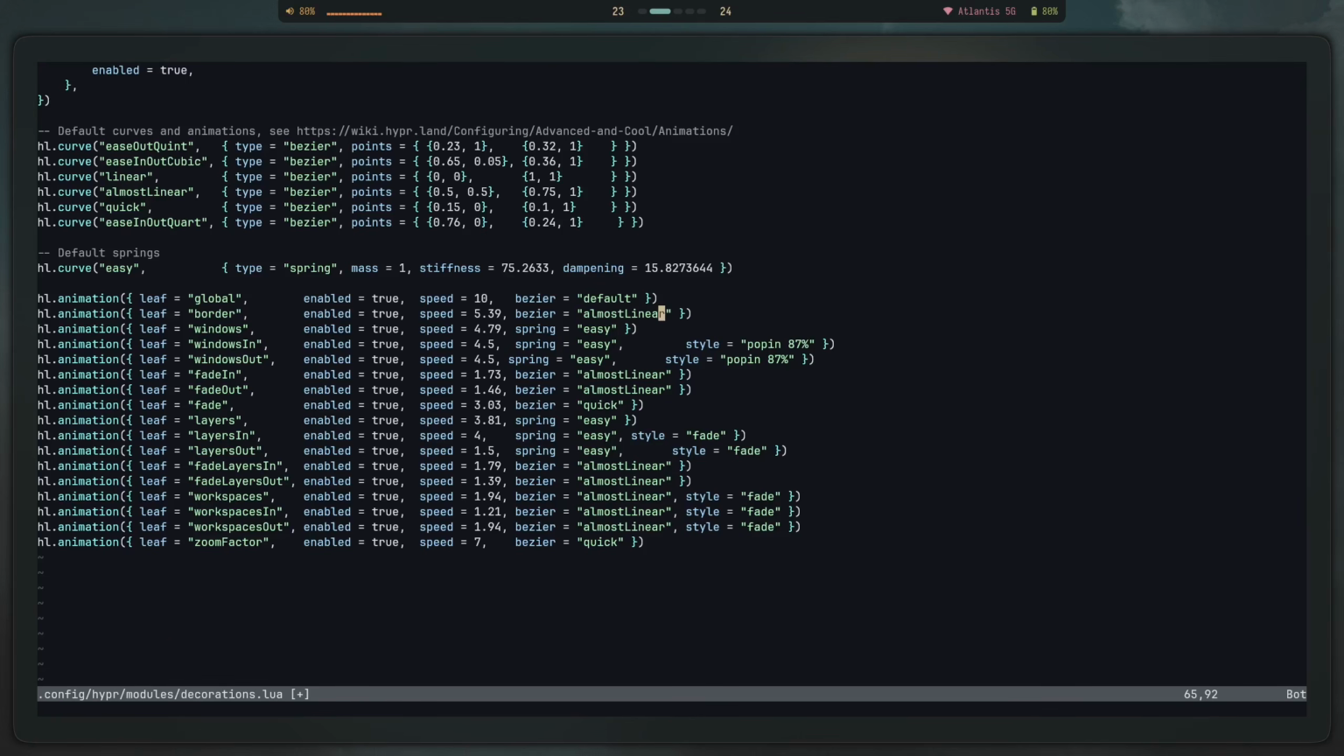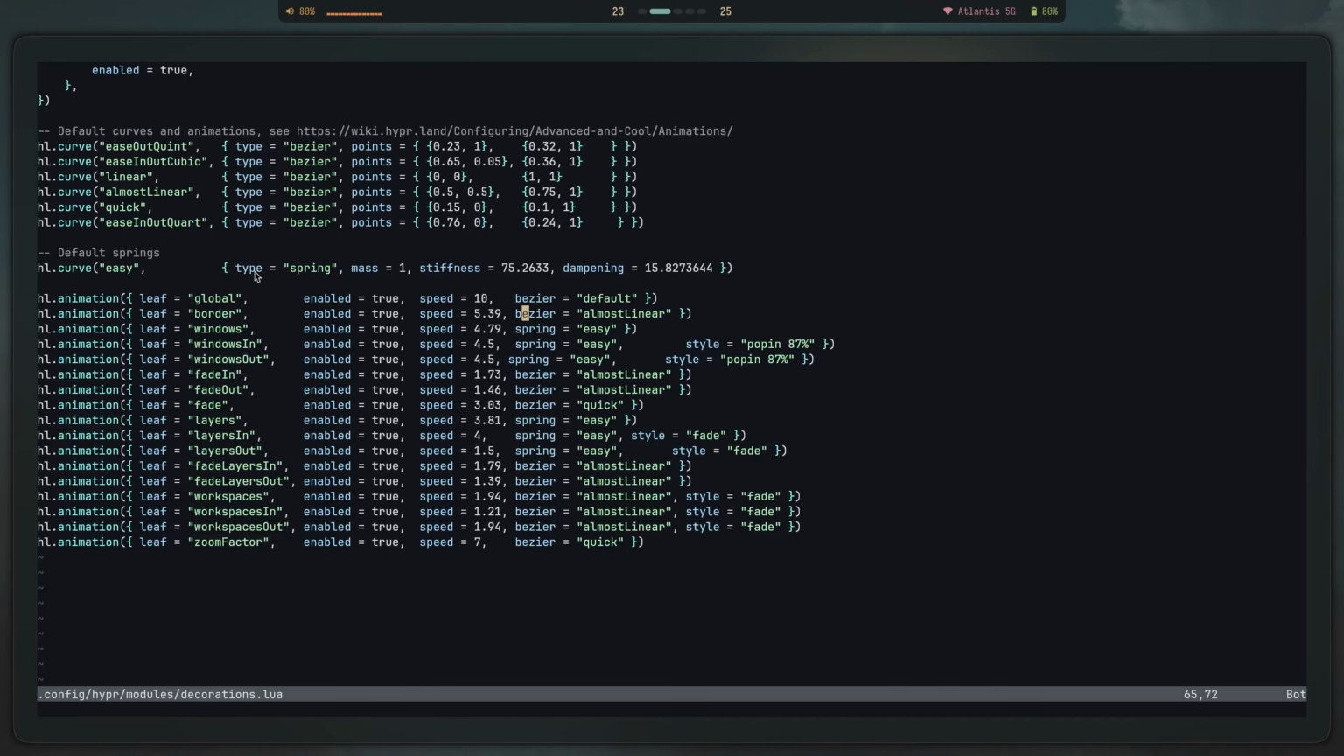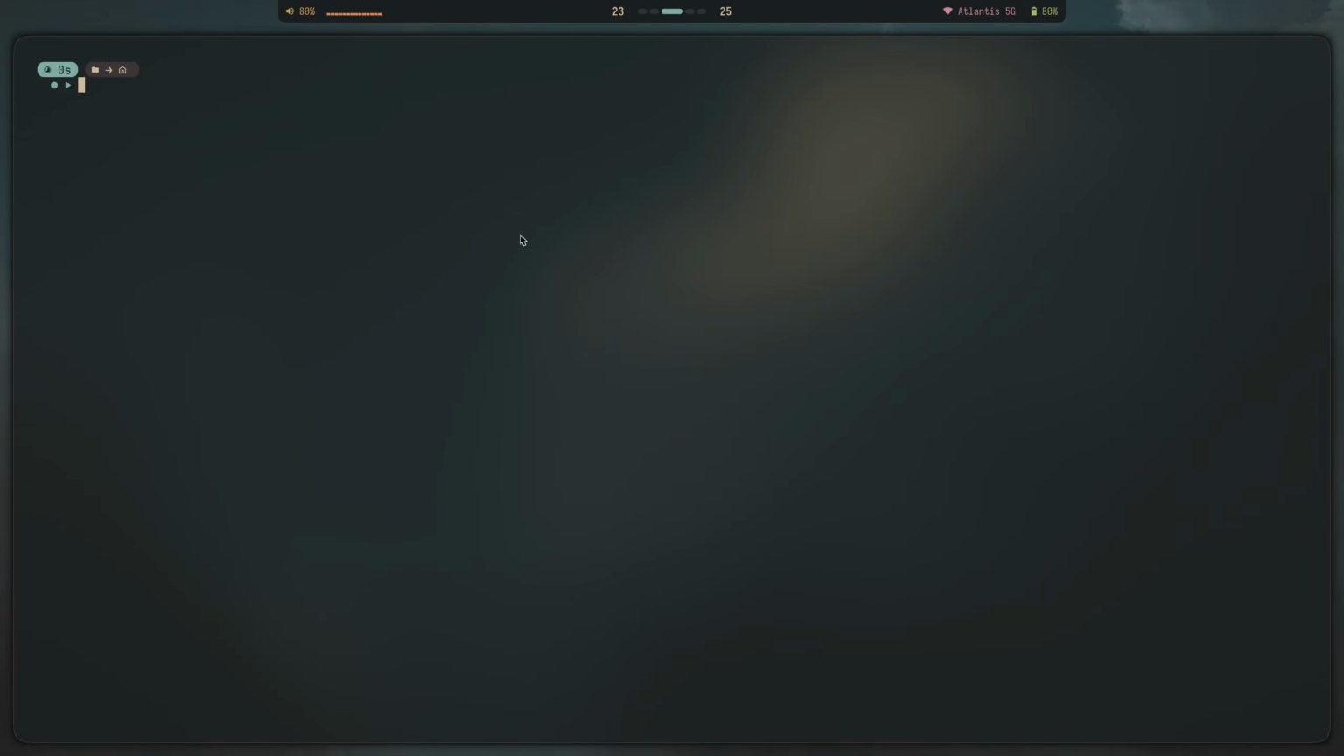Almost linear. Let's see if that makes it better. Basically, don't want it to be extremely slow, and yep, it's extremely slow. Okay, let's see whether... Okay, quick. See if that's any better. Quick. Does that help? Open up 2 windows. Yup, quick is actually quick. And feels pretty quick too.